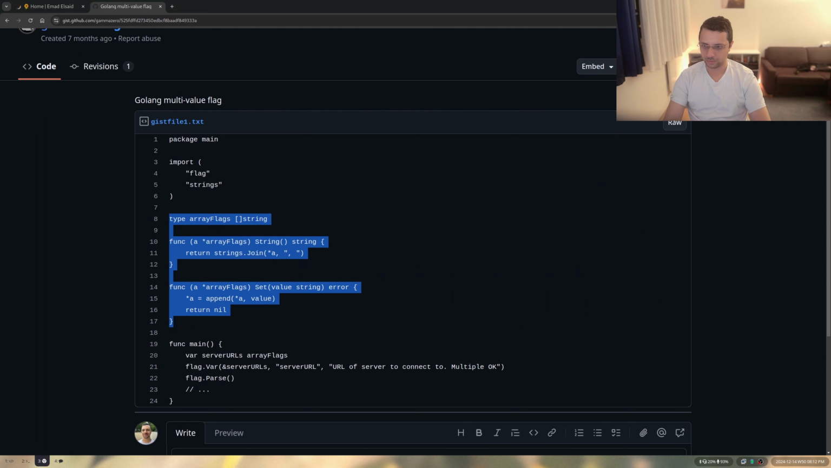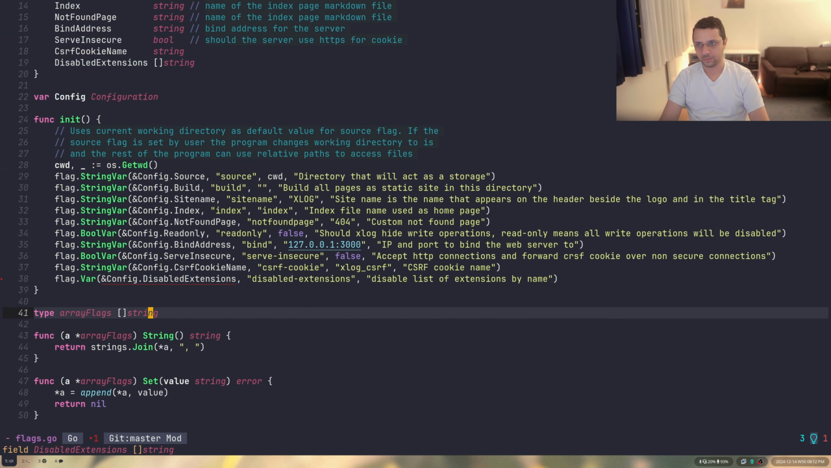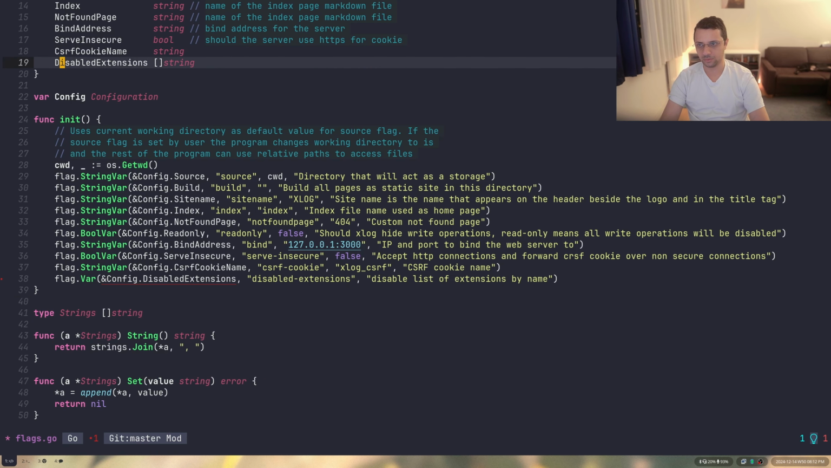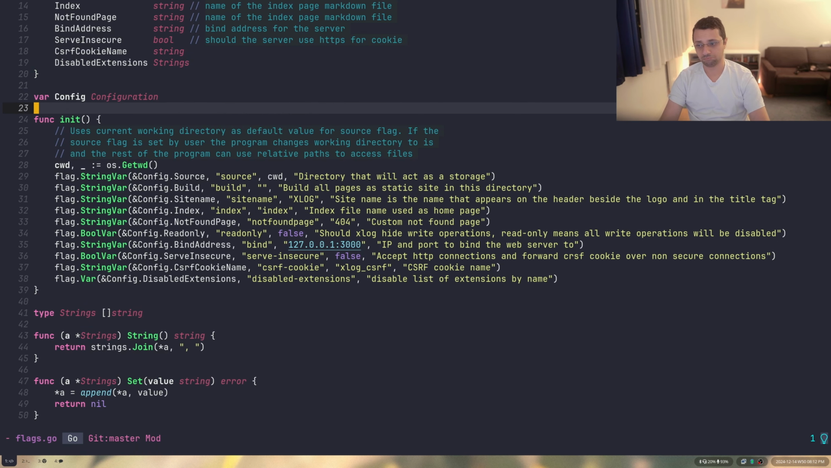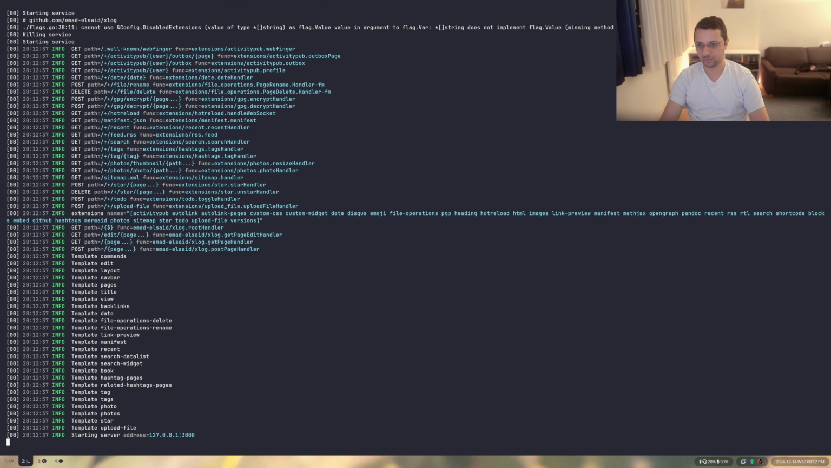So yeah, he created an array. Oh, okay. So array flag. So he used this type there. Okay. Let me change. Can I change this? So string strings. And then I can use strings. Guess this works. So yeah, you can do that.